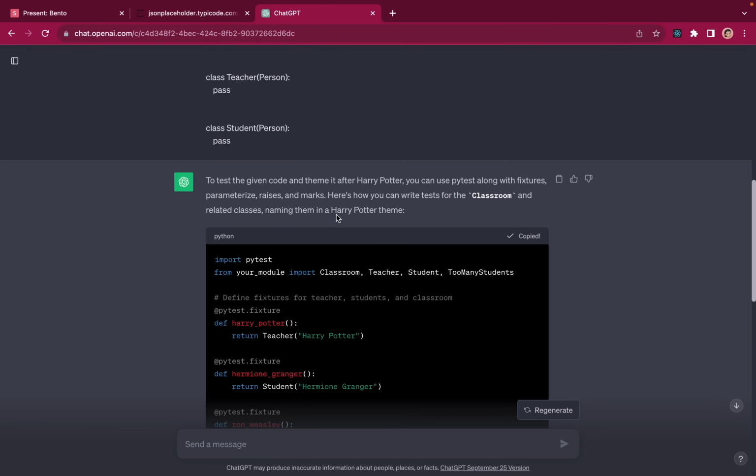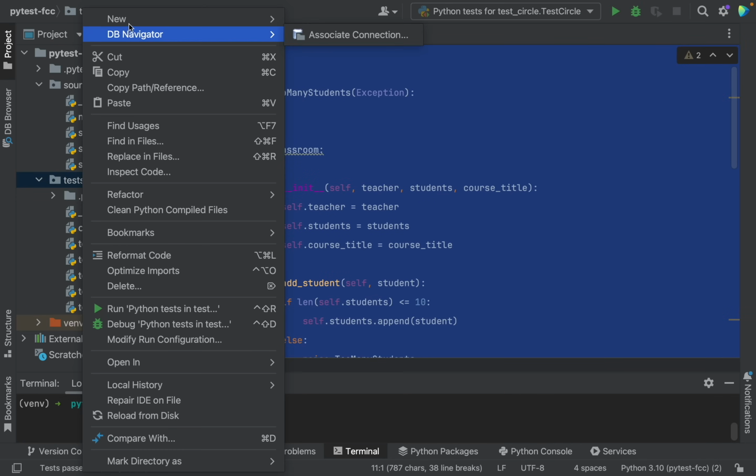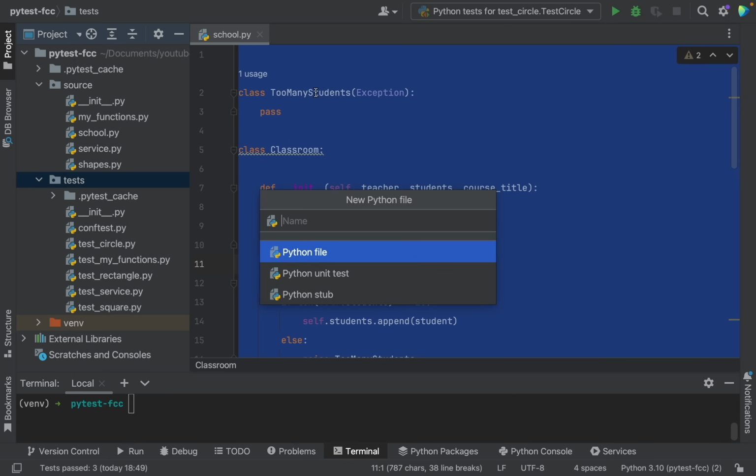So let's go ahead and copy that, and back in our code base, let's create a new file in tests. We'll say test_school.